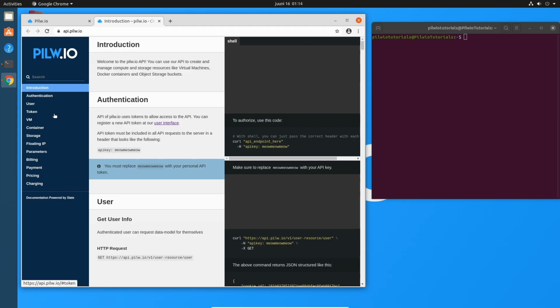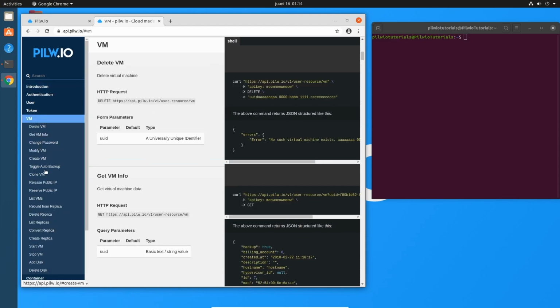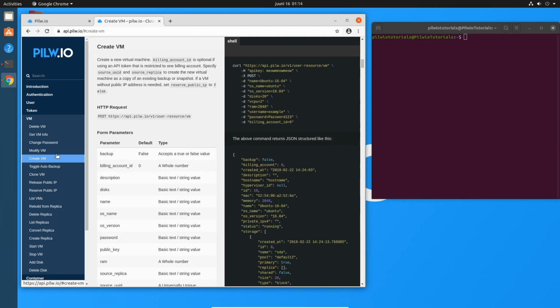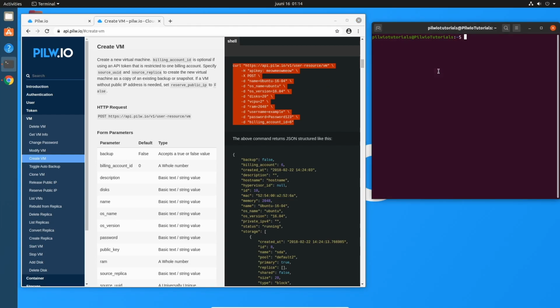So the next thing, I'm searching up my scripts, my information, my parameters about VM and creating the VM. There are parameters, the return, the example of shell, and I'm going to copy my example. Next thing I want to go is find a suitable place on my terminal.